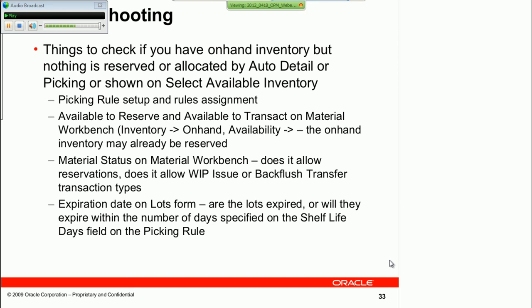Expire within the number of days specified in the shelf life days field on the picking rule. Those are the most common reasons that we see that the material that people expect to be selected is not selected.